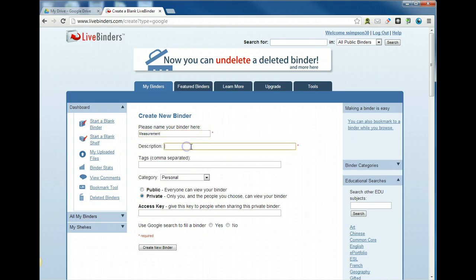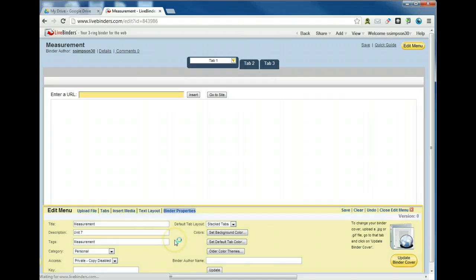And you have to put in a description for your binders. I'm going to call mine Unit 7 because that's what it is in C-Scope. You can add tags if that would help you organize it later on. I'm going to keep it private for right now, and I'm going to click Create New Binder. This is what a blank binder will look like.